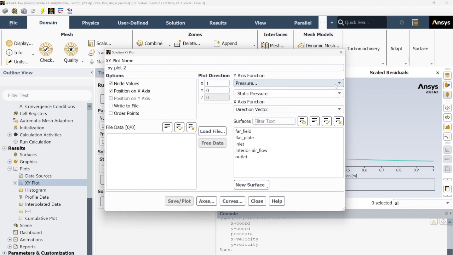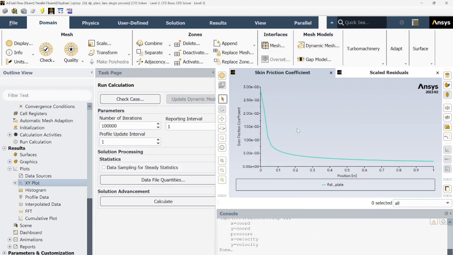And I will now show you the other thing we're looking for, which is the skin friction coefficient. So once we have that, we select the flat plate once again and plot it. And it looks similar, but it is different. And here it is. And that should be all for this.